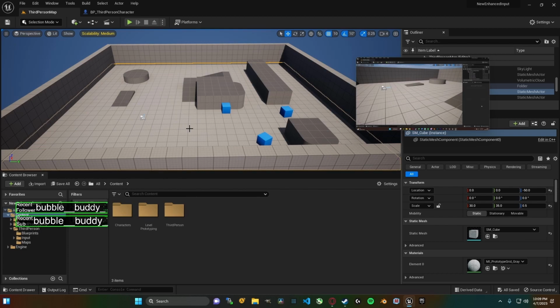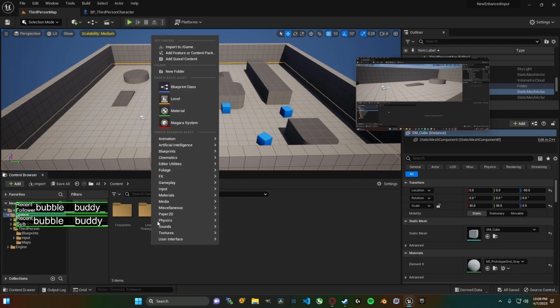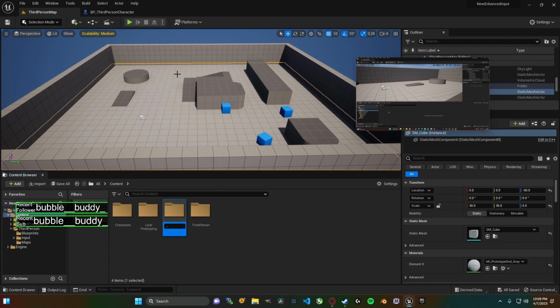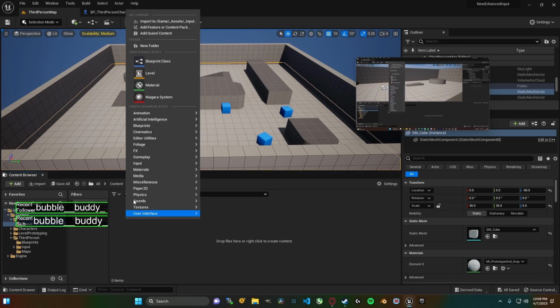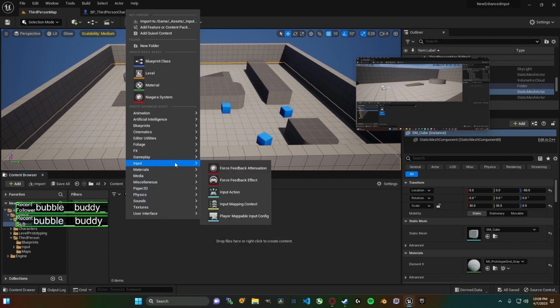What we're going to do is open up our content browser. I've created a new folder called Inputs, so I'm just going to put it in here. We're going to right click, go to Input, and create an input action.